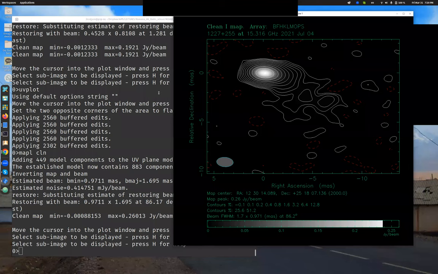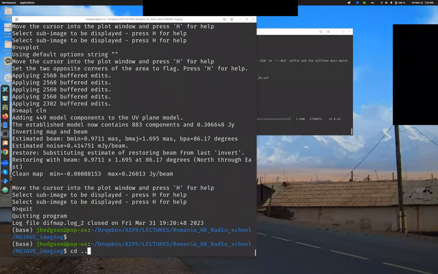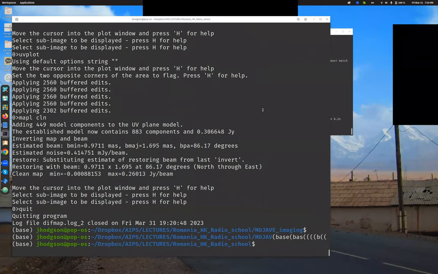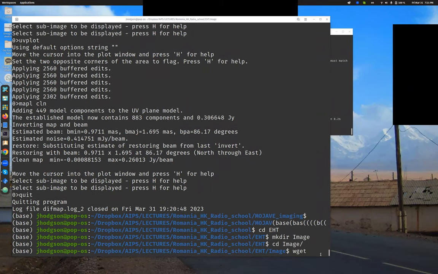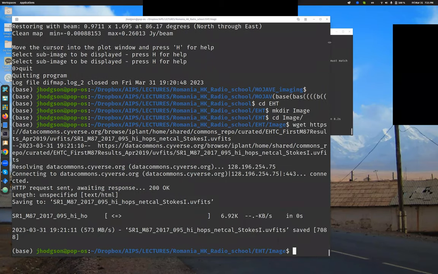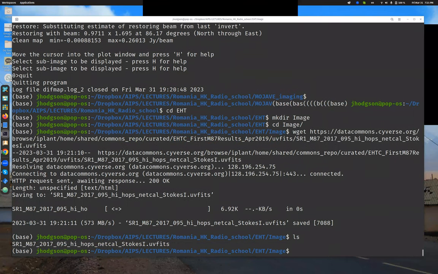And then I'll quit this now. I've already done this actually, but I'll do it as a demonstration. mkdir EHT, make directory image, and wget like this. Cool. So I'll run that through again.